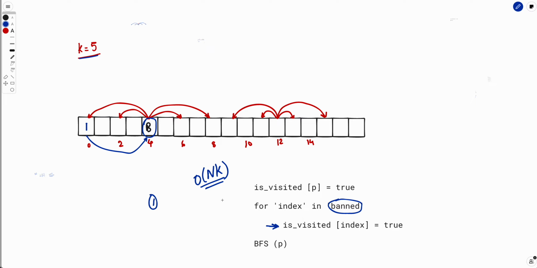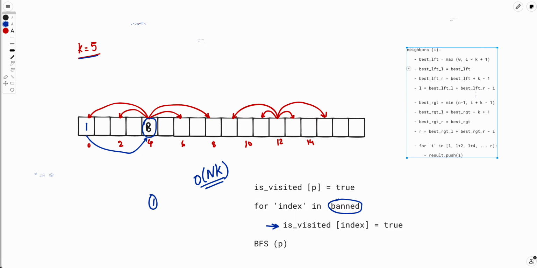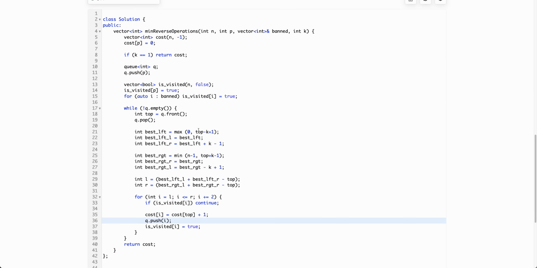But before jumping into optimizing this, let's first look at the code for this particular solution of n into k, right? I would strongly encourage you to pause the video and try to code this n into k solution by yourself. It's just simple BFS with a tricky neighbor function, which we have already discussed in depth, right? So this is the code for the BFS, or basically the n into k solution.